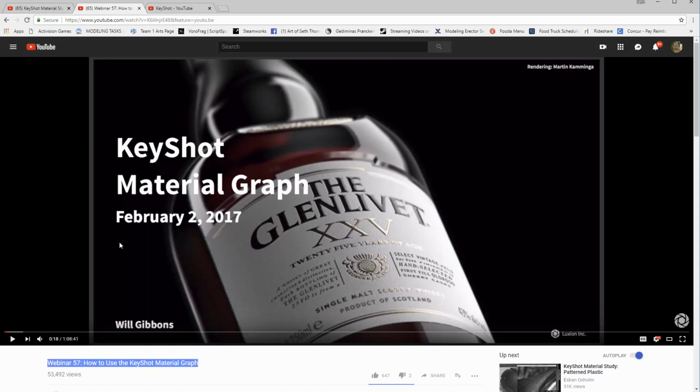This is one of the best Keyshot tutorials I've seen. The amount of images that come with it that illustrate how to use the program, it's incredible. And I'm going to be referencing it later, a specific image from there.